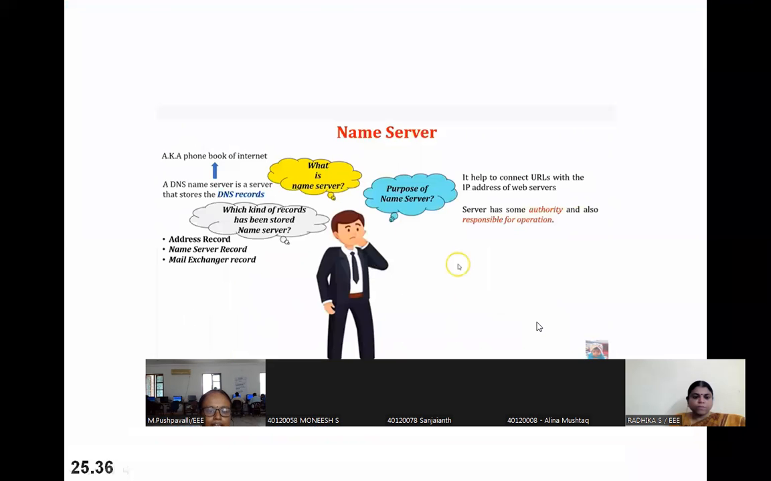Okay. Name server. I told you, what is a name server? What is the purpose of a name server? A domain name server is a server that stores the domain name server records. Okay, what is a record now? Address record will be there, name server record will be there, mail exchanger record will be there. It helps to connect.